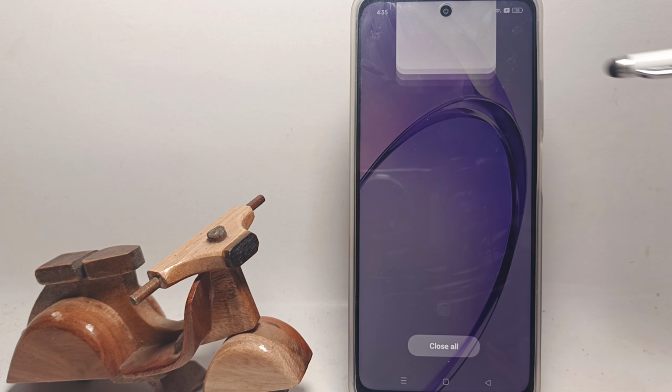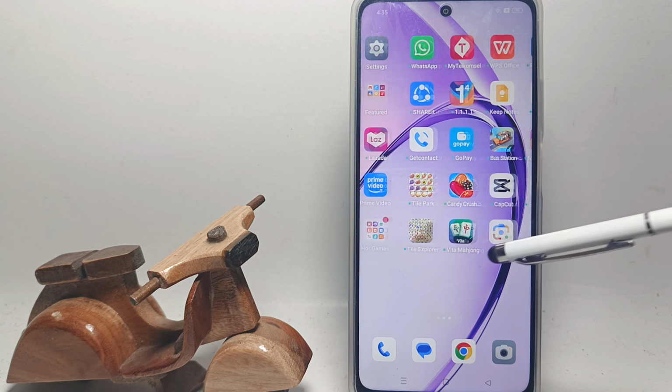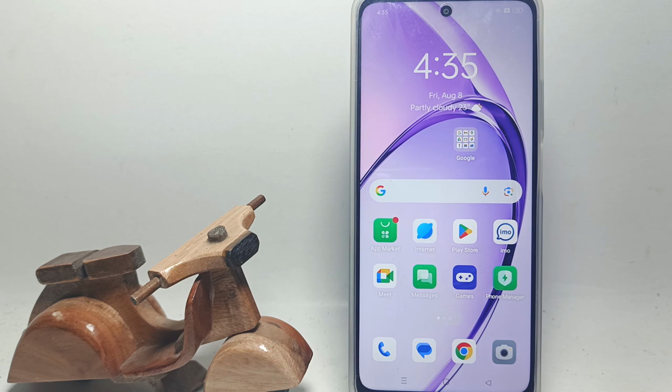In this video, I will show you the easy and clear steps on how to set ID visible to everyone on IMO application. So how to set ID visible to everyone on IMO application? Make sure you keep watching this video until the end. Let's get started right away.